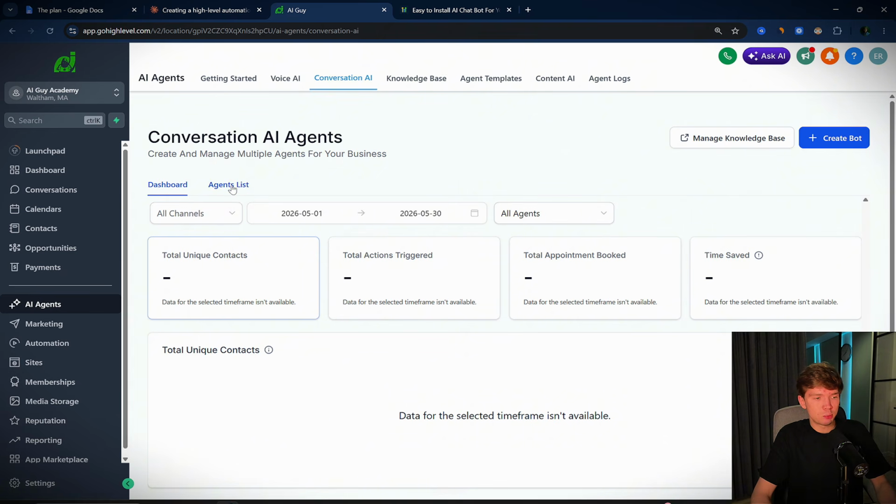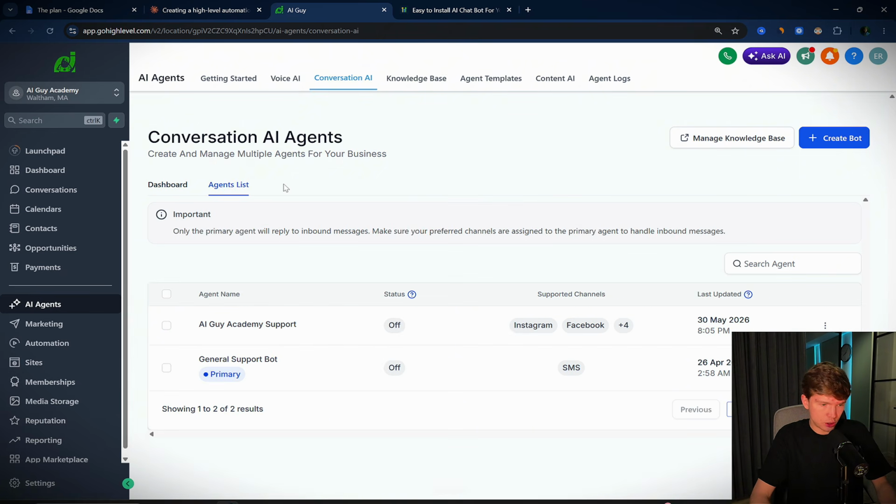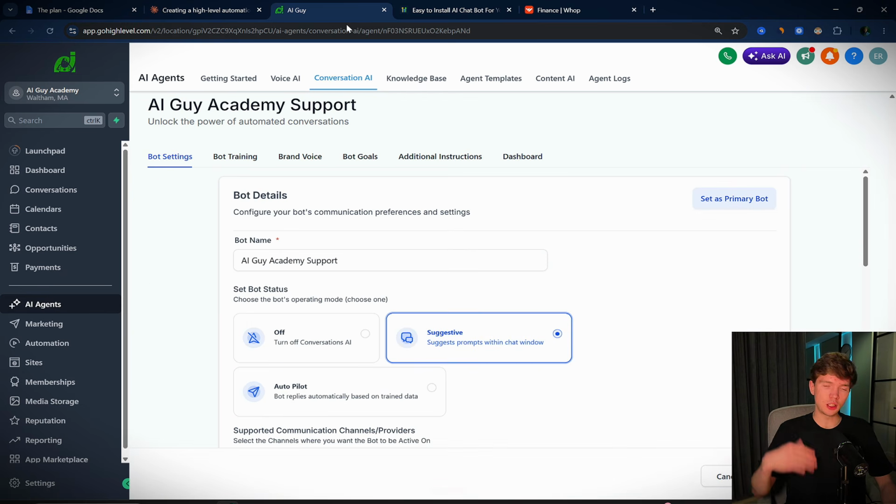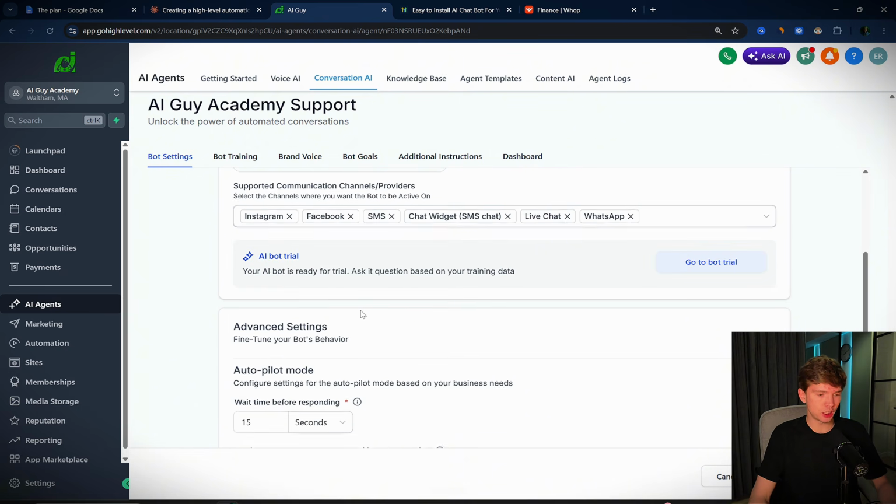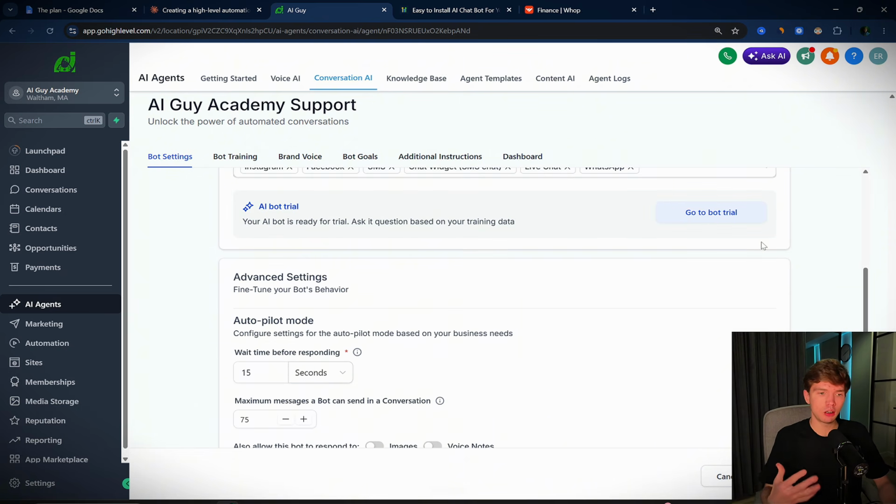And then you're going to find your bot here in the Conversation AI. Go to agents list. As you can see, we've already had one running for a while, but if you make a new one, you can set it as primary and then obviously just give it a few iterations so you can actually go ahead and test the bot right here. So go to bot trial, make sure it corresponds to whatever you want it to correspond to, right?